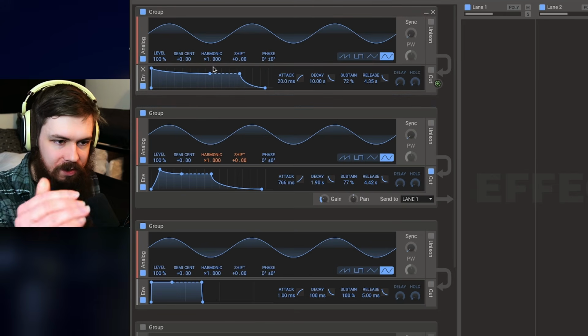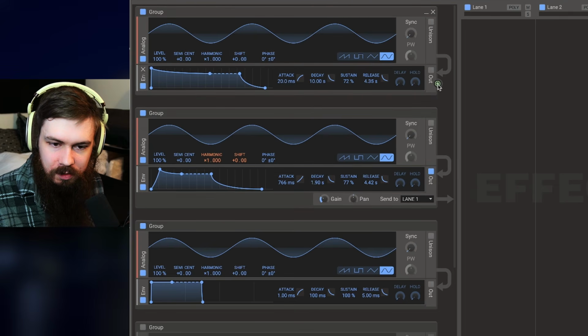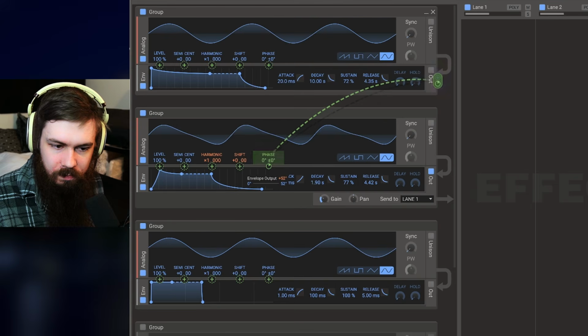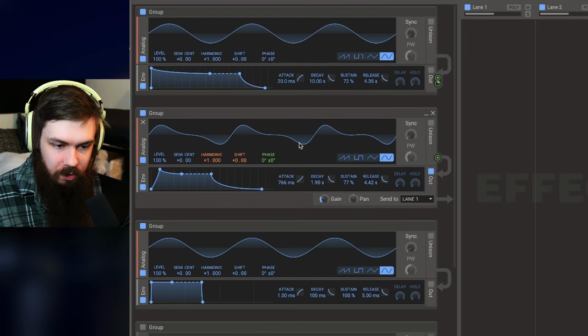Because what's going to happen is this is going to be modulating the carrier down here with its shape. So let's link that here. We're not hearing the sound of this directly. We're hearing this oscillator's effect on this oscillator. And so it's changing the shape of the waveform here.